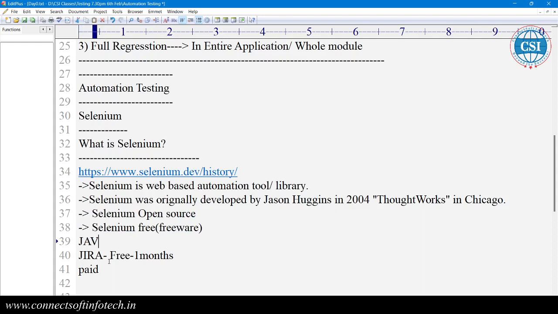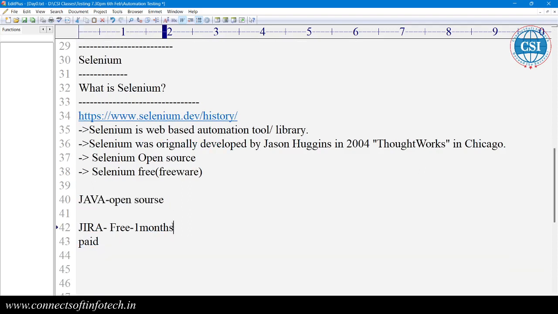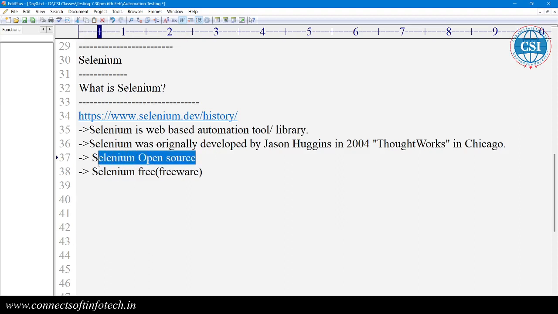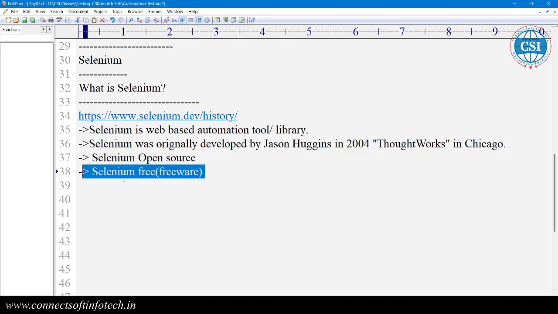Java is open source. We can download Java from anywhere. But Jira is not open source. Jira is free for 1 month, and it's a paid application. So Selenium is open source. No need to pay for downloading. Anyone can download it, and it's free. No need to pay for a license. It's freeware. So that's why Selenium WebDriver is more popular.